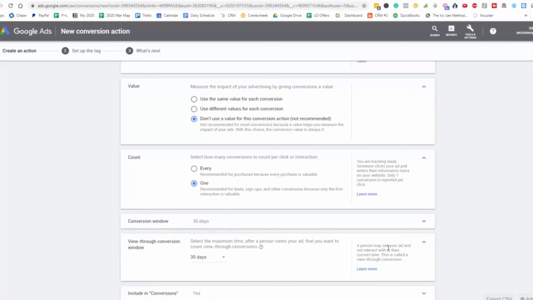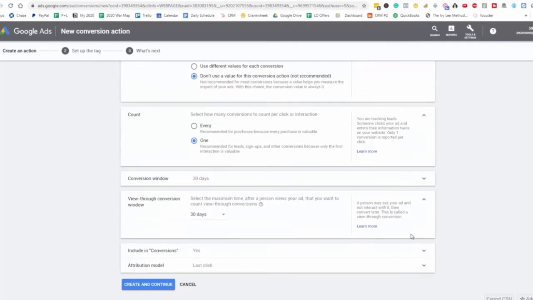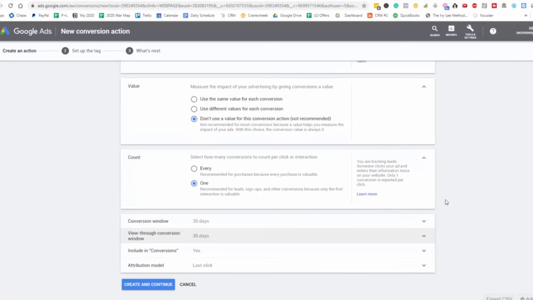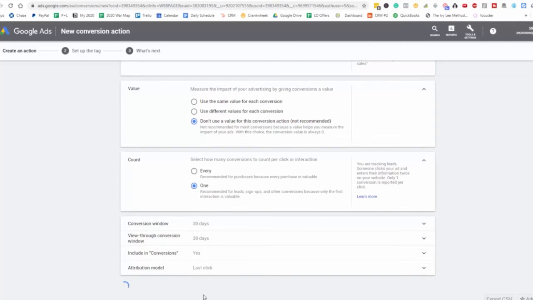You can see here, a person may see your ad and not interact with it and then convert later, right? We want to be able to track people for as long as possible. And the 30-day window should be sufficient there. So let's go ahead and include the yes for conversions, attribution model, last click. Okay, great. Create and continue.